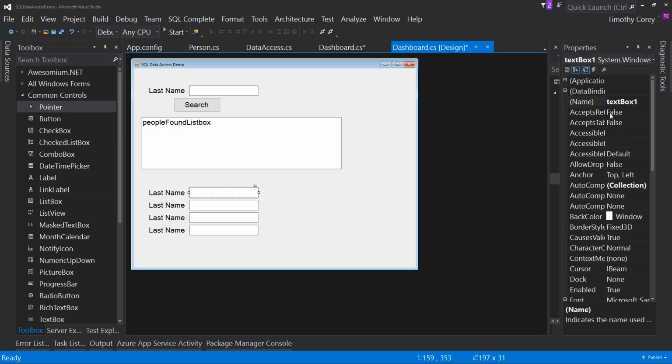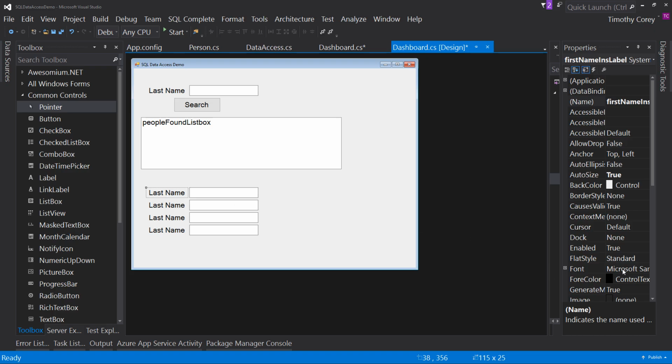And this will be the first name ins text, last name ins text. We call it email or email address. Email address. So email address ins text and phone number ins text. Now we'll rename these boxes, the actual values in there.